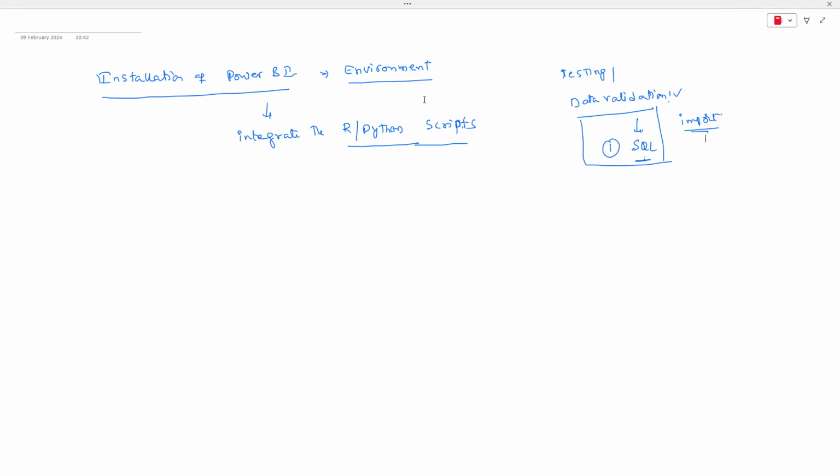Okay, fine, guys. Let us go ahead. Power BI is also capable of integrating with R and Python scripts, and using that we can also do some visualizations. But anyhow, we are not going to start with them directly. We'll start directly with the Power BI application, guys.